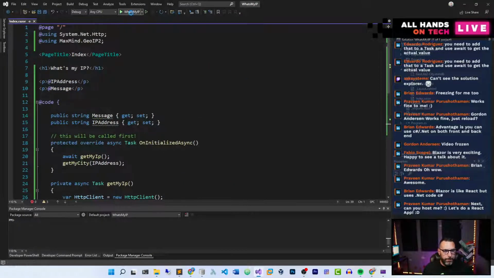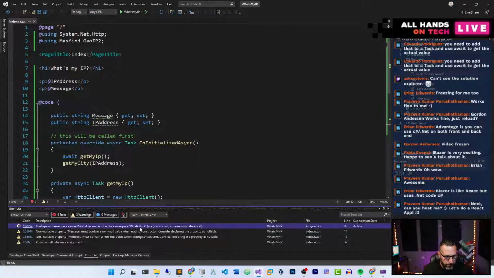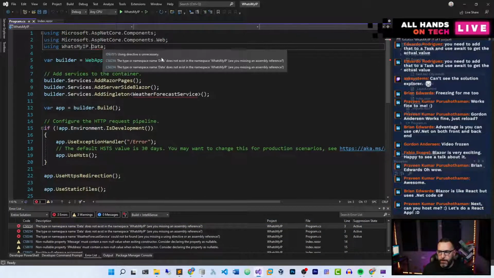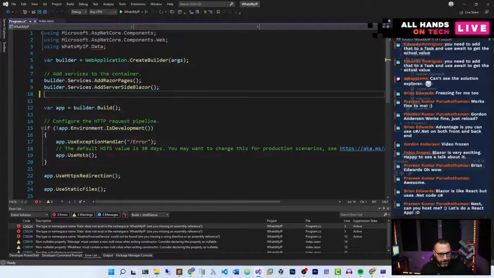All right, let's run it. Let's see if it works. No. Typer namespace data does not exist. Where on earth? Oh, that's right. So I deleted this stuff.